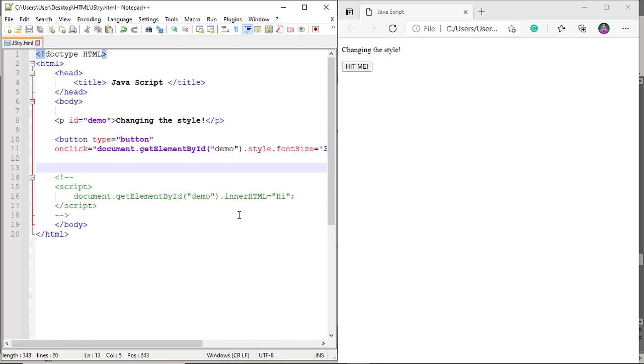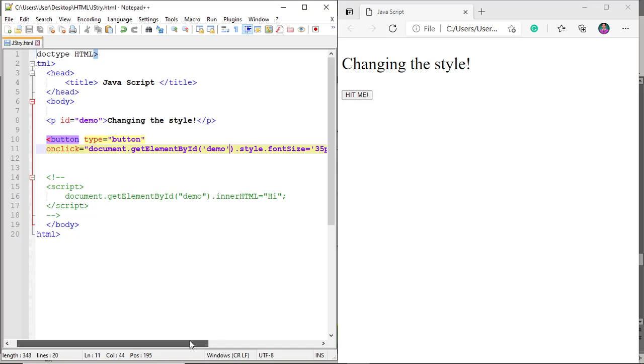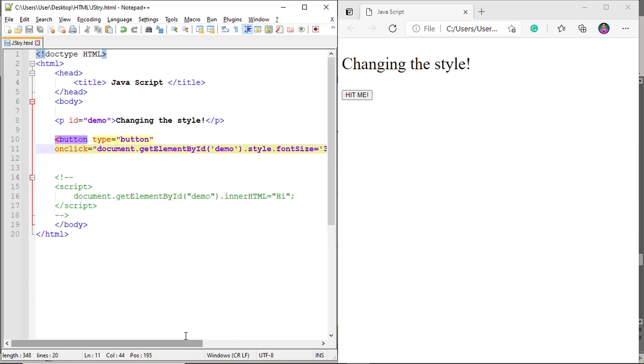Okay. Our error is in demo. So, kapag nasa loob po ng script, ang document.getElementById natin na line is okay lang na ang demo natin ay naka-double quotation. But, kapag nasa loob siya ng isang attribute or value siya ng isang attribute, dapat po siya ay naka-single quotation lang. Control save, then refresh, then hit me. So, as you can see, gumana na yung line of code natin. Nagbago po yung font size ni changing the style.